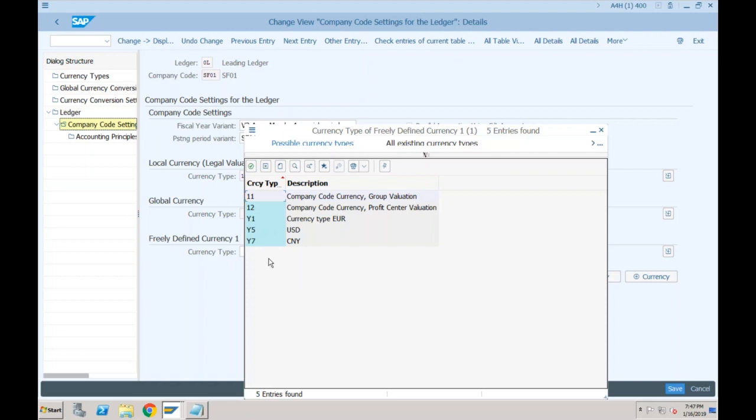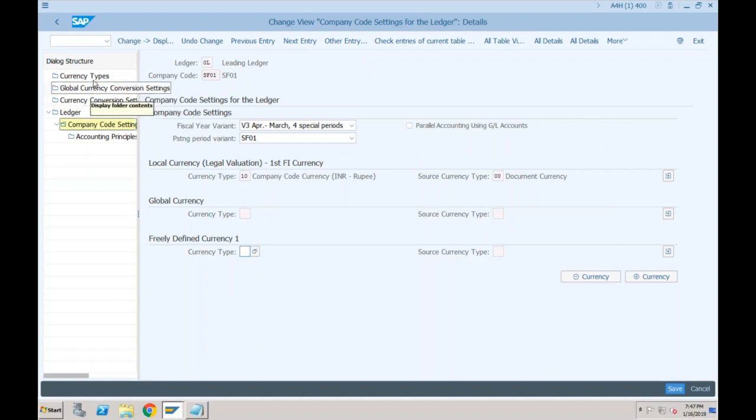In ECC, it was not possible. Whatever currency types are available were provided in standard and you cannot create your own. So normally we were only using hard currency, group currency or index-based currency. But here you can create your own currencies. How can you do it? Before you come to the ledger settings, there are 3 activities which are related to the currency types.